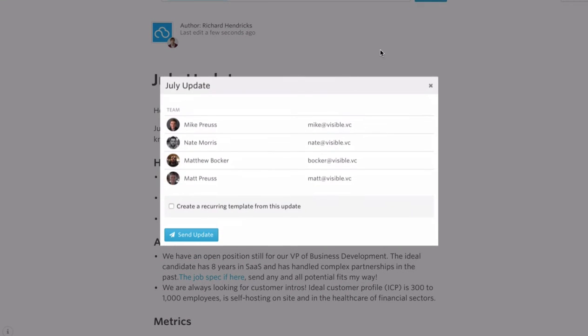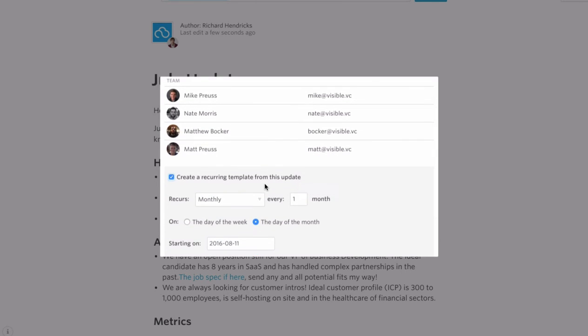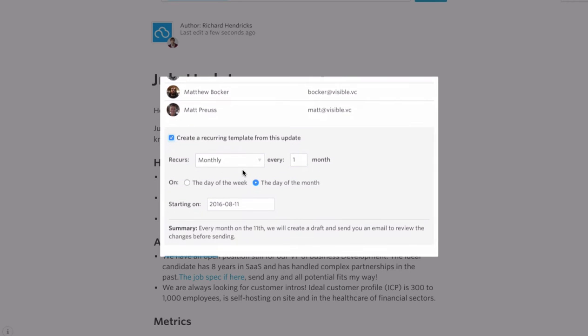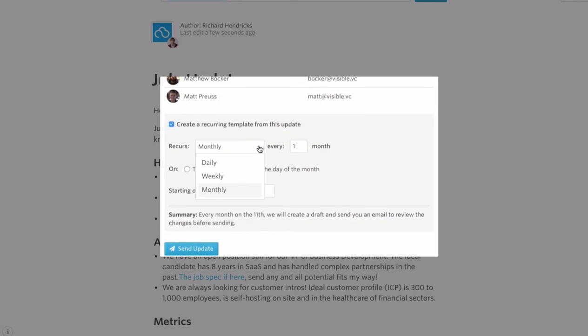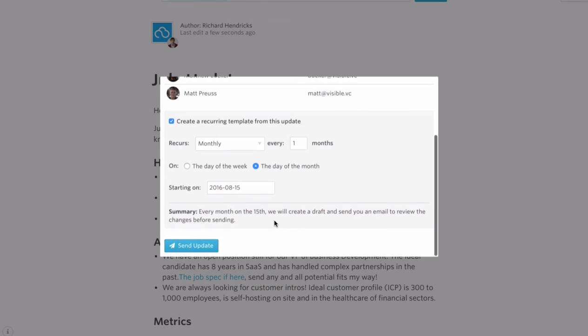When I click send, we'll show you who exactly is going to get this update. And now you have the option to actually make this recurring. So what we'll do is, on a time frame that you set, this will automatically populate in a draft and bring all the new data in that's automatically updated, and you can just provide the qualitative information. So I'm going to say every month, I'm going to have this on the 15th, and I'll go ahead and hit send.